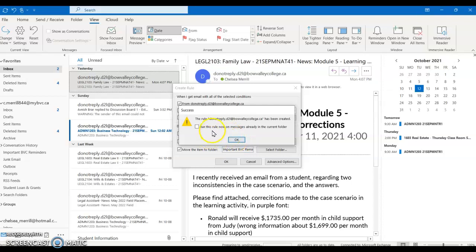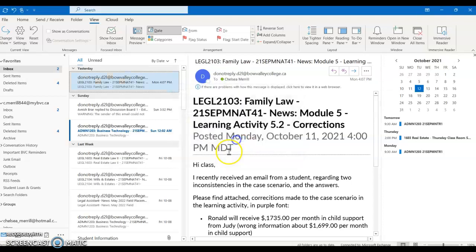Perfect. I'm not going to do the run this rule now, just because I don't want it to take out all of my emails, because I do have quite a few in there that I still need to go through and make sure that I'm not missing anything. So I'm just going to exit that.